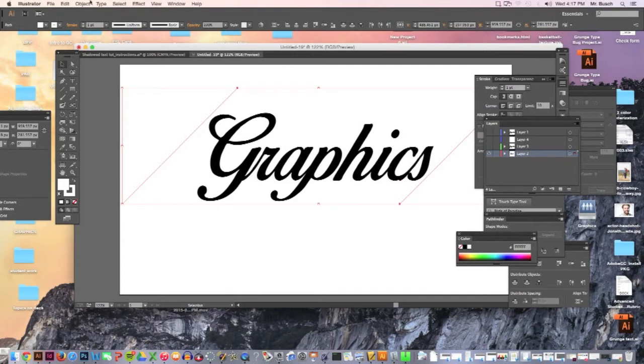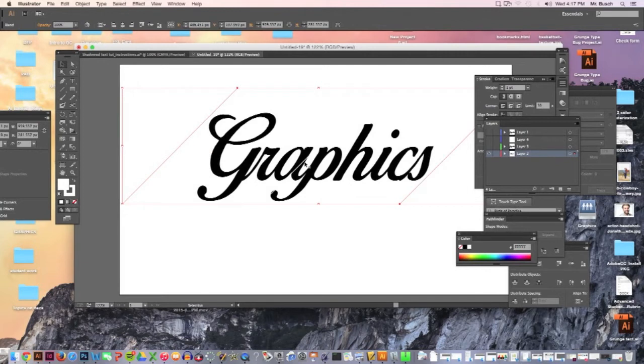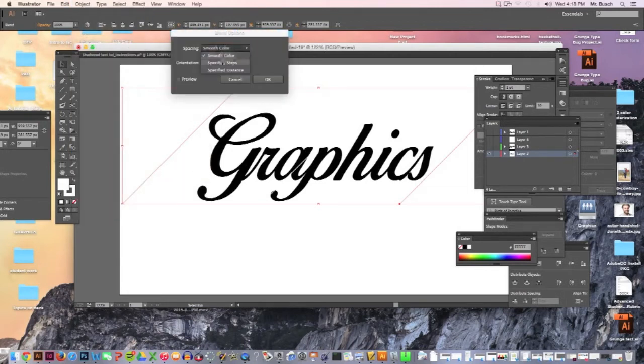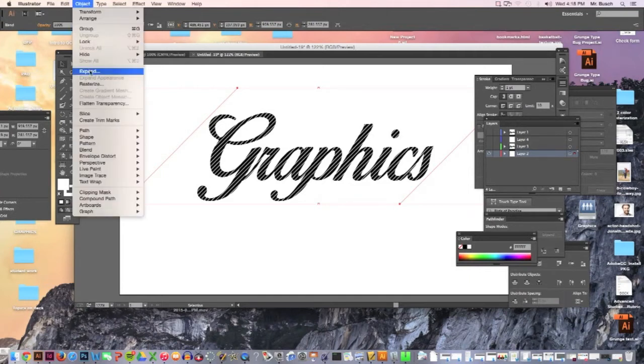So I'm going to go to Object, Blend, Make. It's going to throw one in the center. From here, what we're going to do is go back to Object, Blend Options. We're going to go to Specified Steps, Preview, bump this up with your up arrow, and you're going to see more lines start appearing. I'm going to hold this down for a good while so you can get a whole bunch of lines. I might even go up to 70. Okay? Say OK. Now we're going to go to Object, Expand.